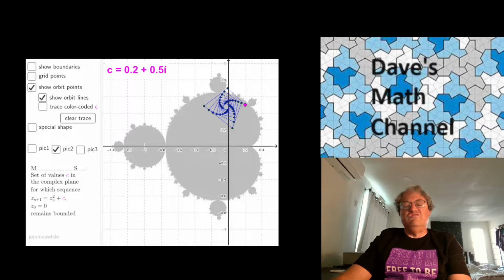But first, let me just give you an example. So imagine c was 0.2 plus 0.5i. That's going to be the point, I think the top point in this blue diagram in the top right. Those are iterations. So the first iteration, z1 or c, would be the point on top of these blue points.